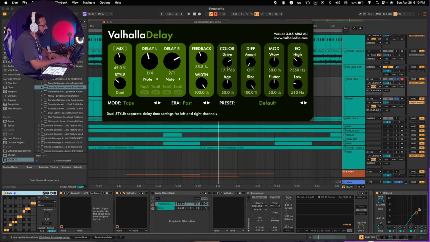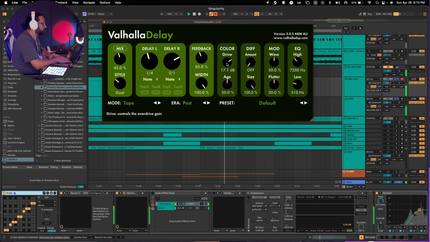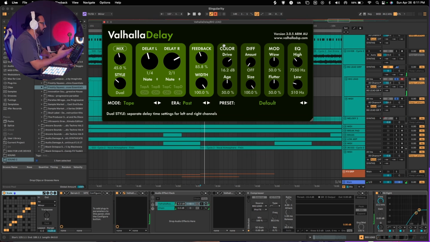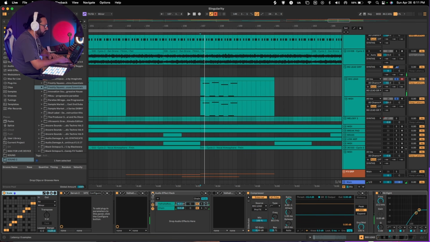I like to give the delay some drive, because you can basically hear it ringing for a longer time. It just makes the delayed notes come up in the mix. I like to play with this drive, and then we have this reverb, I guess.